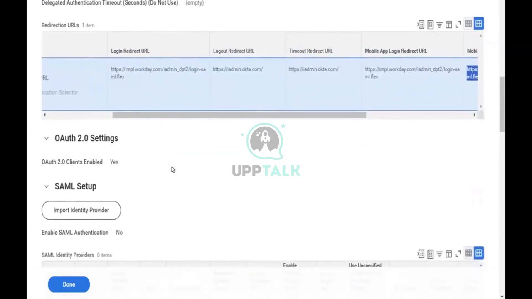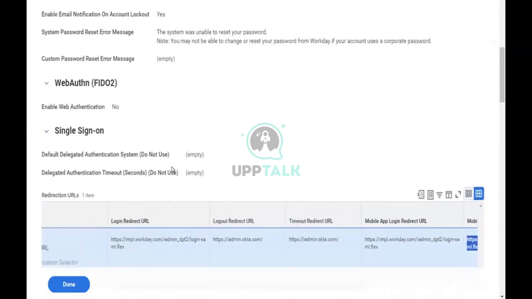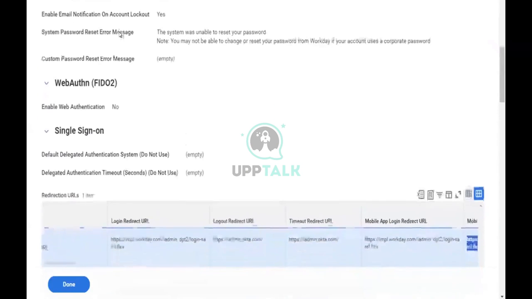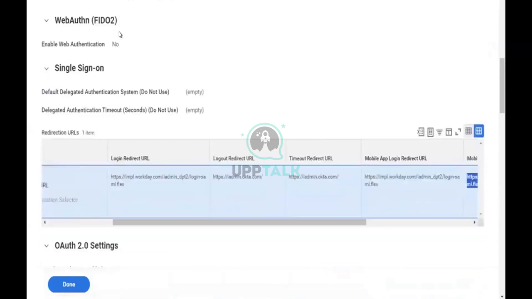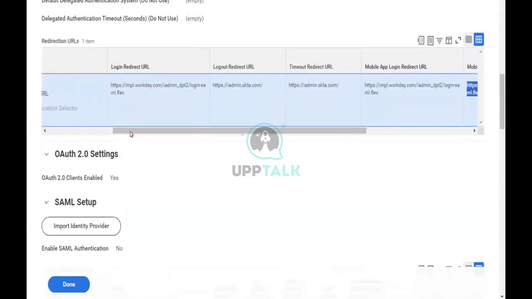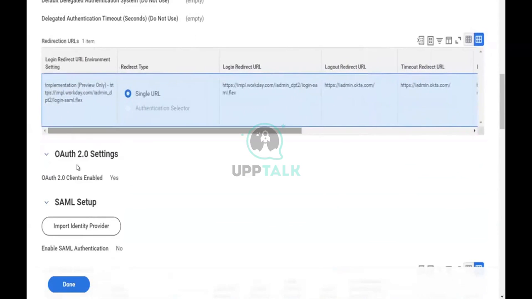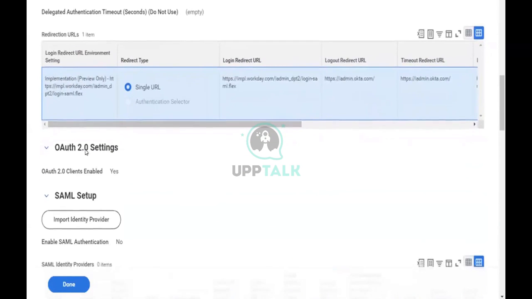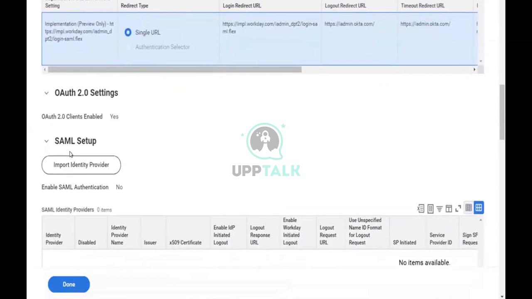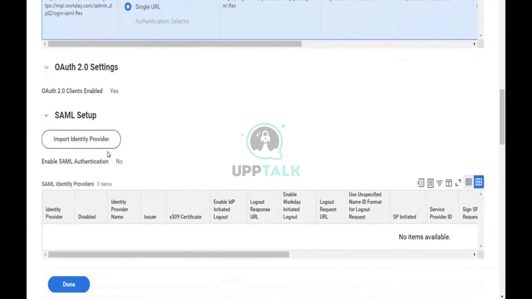You go a little to the top. Come down. You can see Org 2.0 settings, and you can see SAML setup is there. Here you'll have an option, Enable SAML authentication, in this checkbox that you have. You should be checking that one.